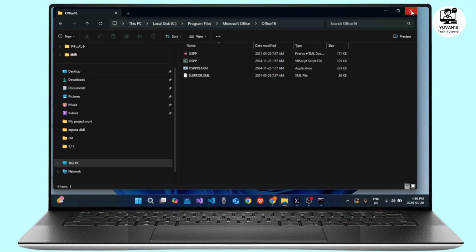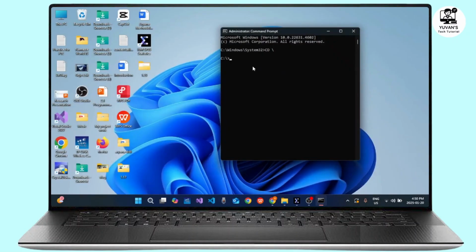Once done, you need to close this window and paste the code here. And with this, you simply need to press enter on your keyboard.